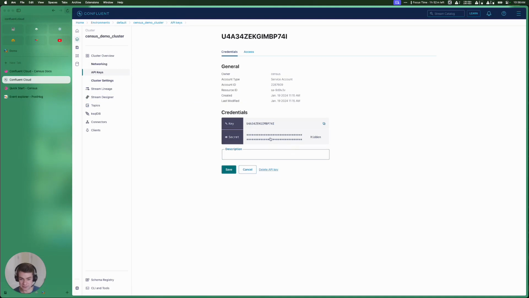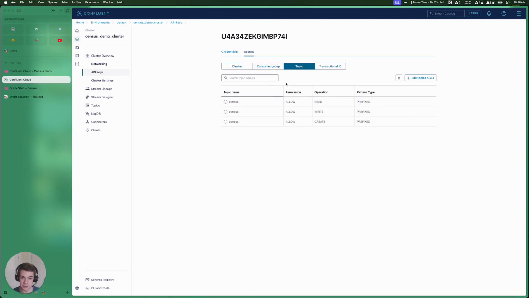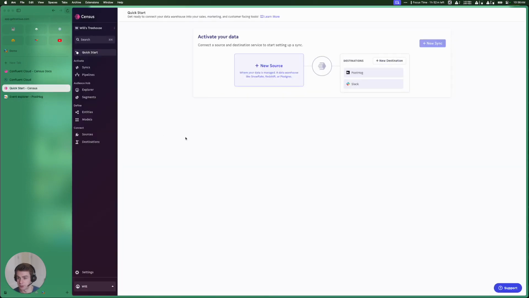Make sure you get the secret before you create the key, because you can't actually get it from the UI afterwards. And then you need a couple of access controls. So you need read, write, and create for the census_ prefixed pattern, and census group read. Once you have that set up, you should be off to the races, and you can go to the Census UI and create a source.